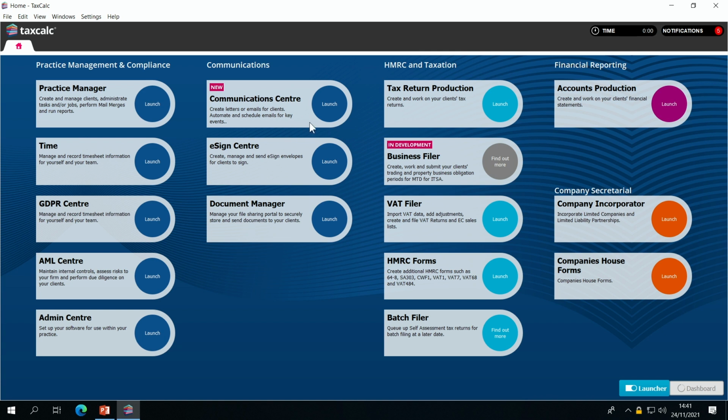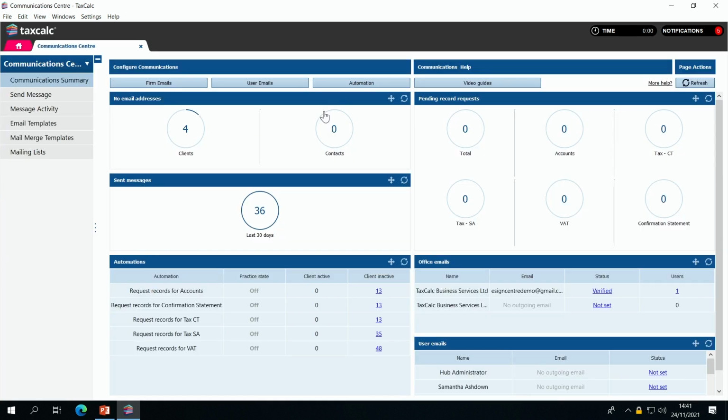So we're going to jump into Communications Centre now, and we'll be taken straight to our dashboard, and we have some widgets and some links in our dashboard which will help you for setup purposes and then for ongoing monitoring of the information within Communications Centre.